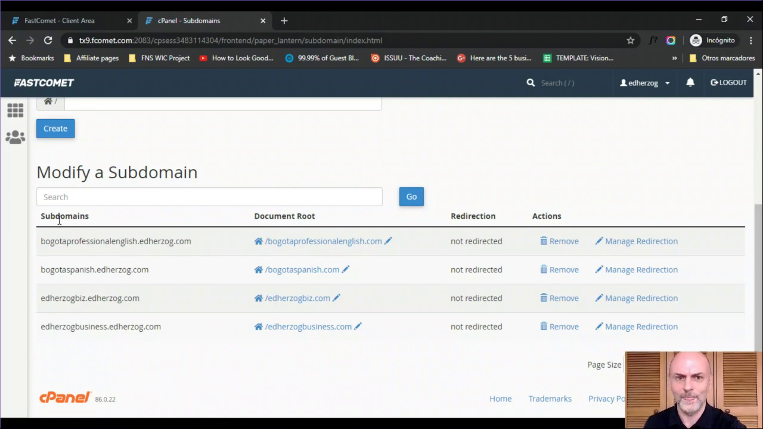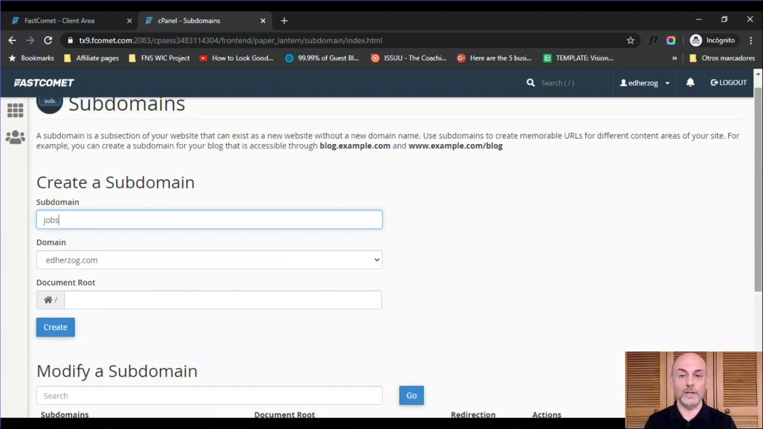It must for some reason automatically create subdomains that are my add-on domains somehow related to my main domain. But if you wanted to create something like here, they give blog.example.com. So if I wanted to do blog.edherzog.com, I just do it right here. So very simple process to set up subdomains.